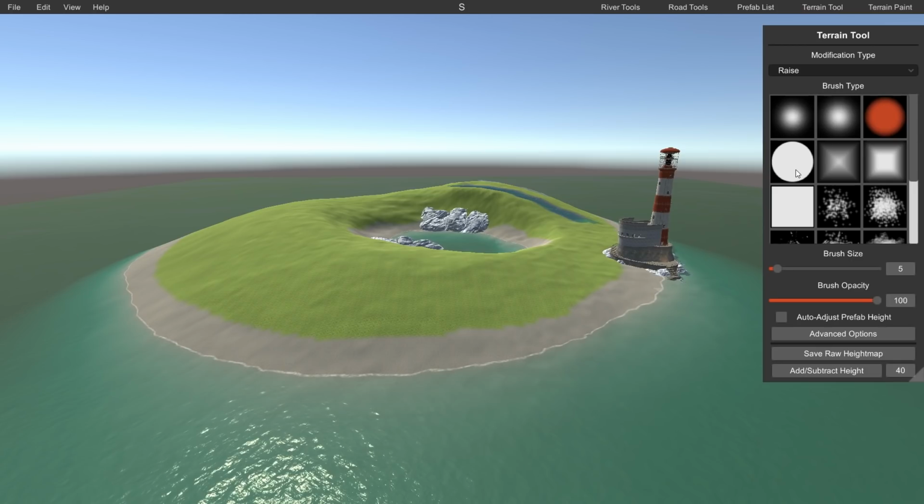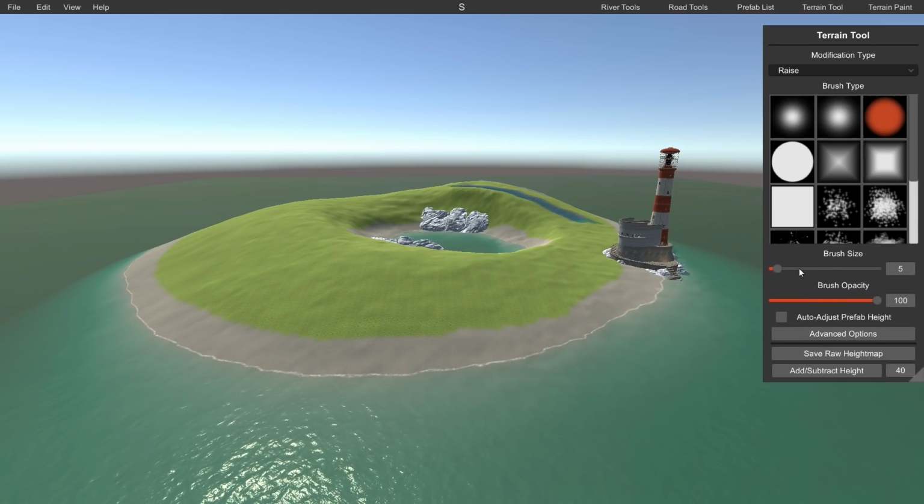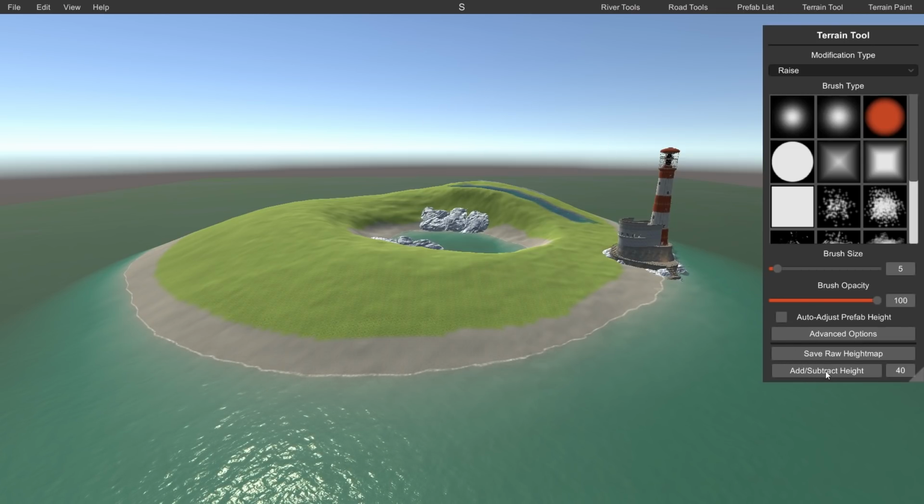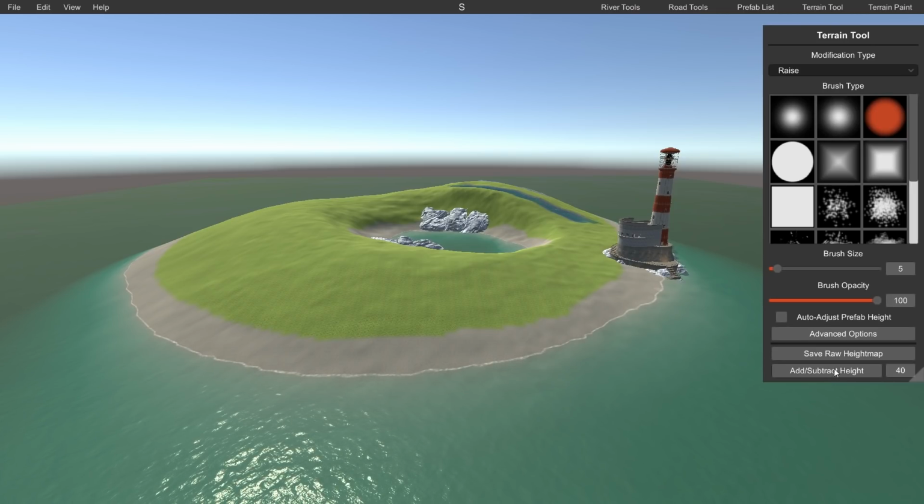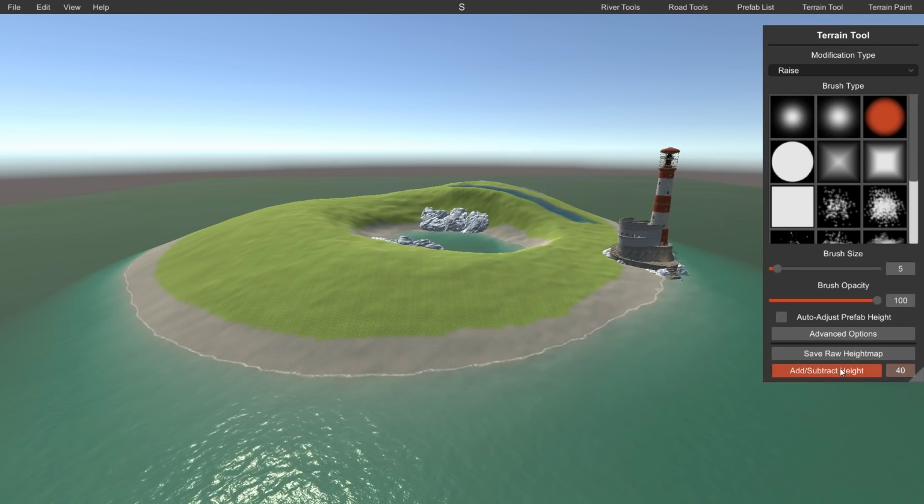We have some advanced terrain tool options. Export raw height map, which allows you to export the current terrain height map. Add and subtract terrain height to the terrain without ruining the height map. You can do this by either entering a positive or negative value and hitting apply.